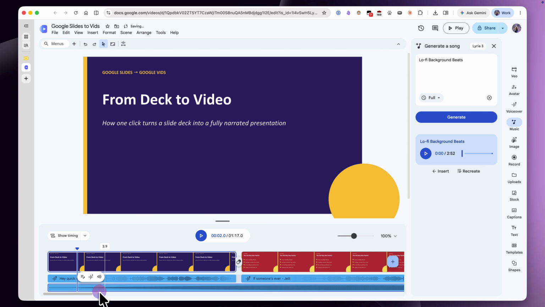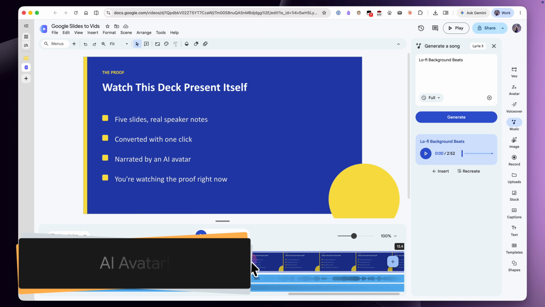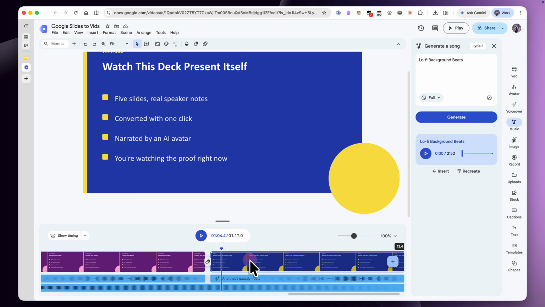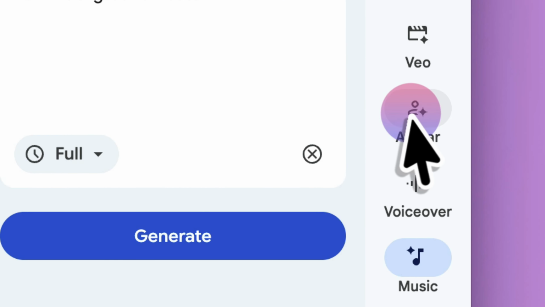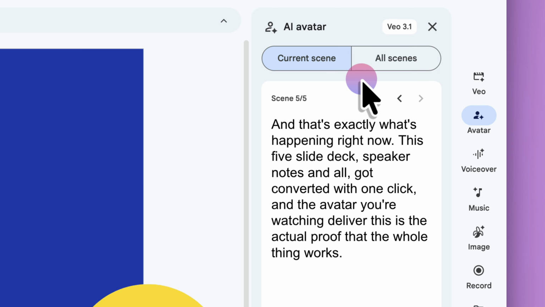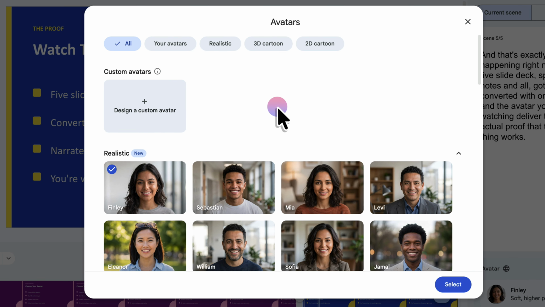Okay, this is the bit that I think might make people's jaws drop a little. Instead of just a voice narrating your slides, you can have an actual AI avatar, so a virtual presenter standing there delivering your script, complete with lip syncing. Simply click on Avatar, same current scene or all scenes choice as before, and then click Change to open the picker. Across the top, you've got tabs for all your avatars, realistic, 3D cartoon, and 2D cartoon.